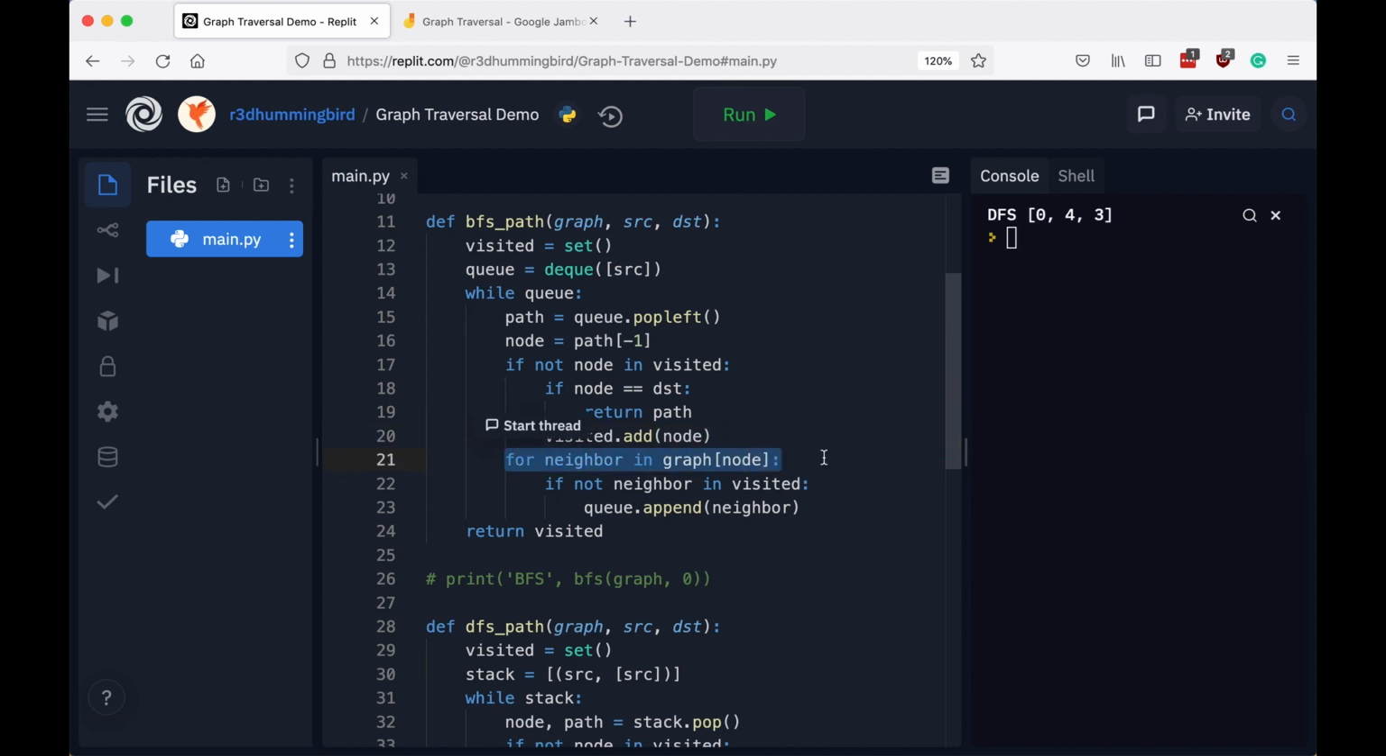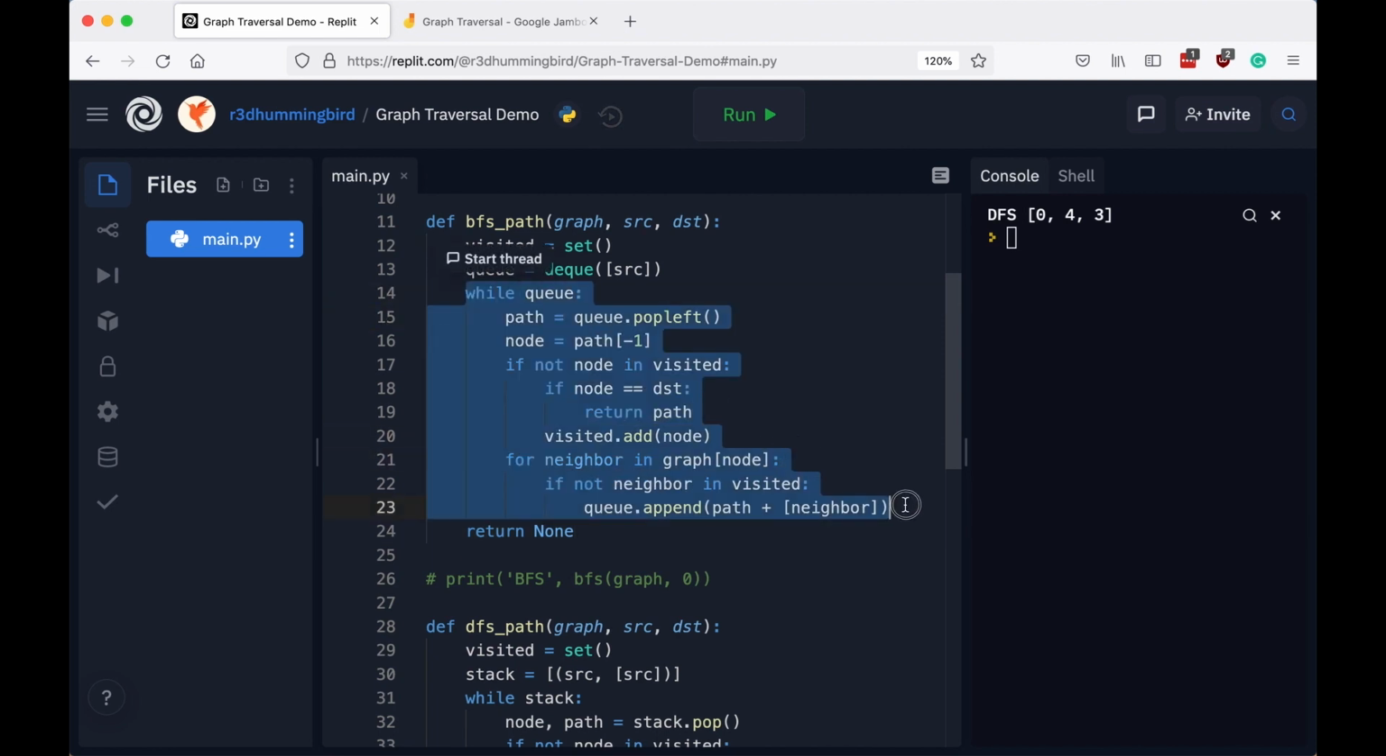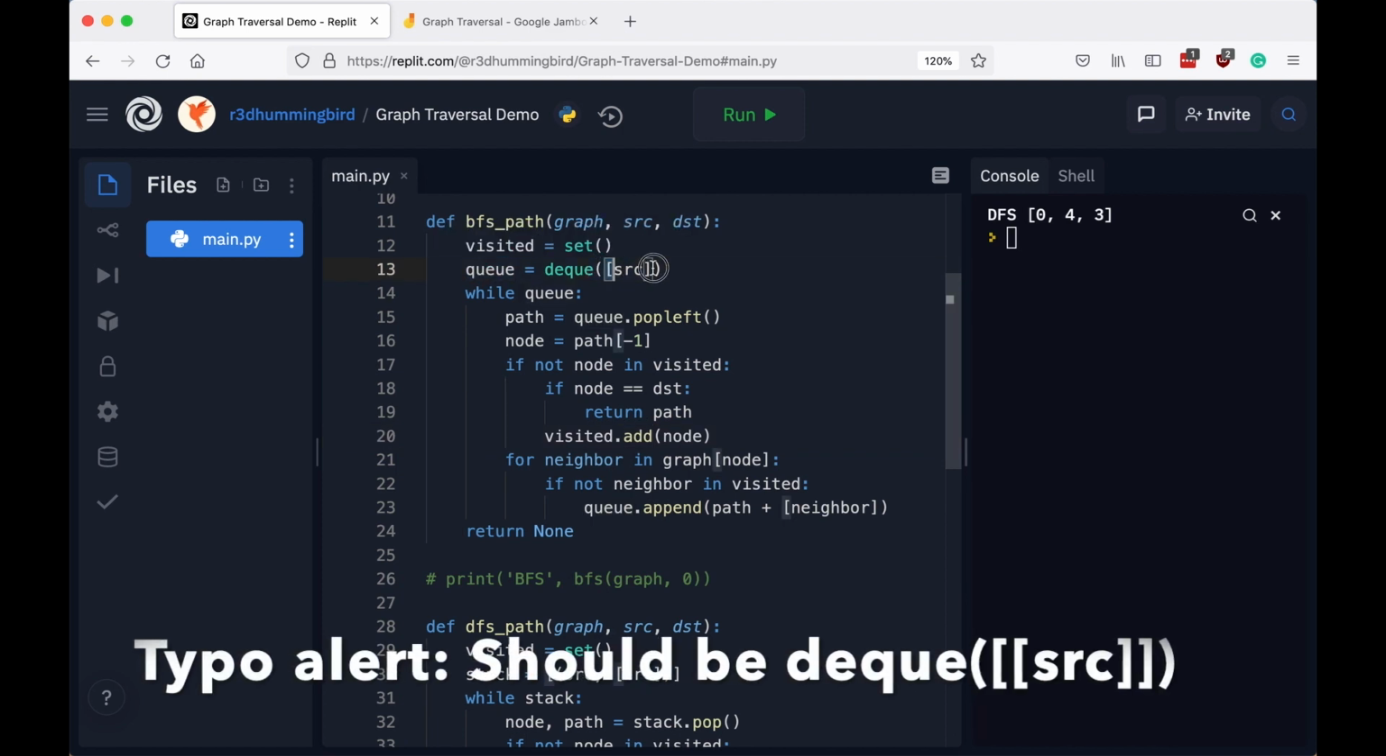Then, for each of our neighbors, if the neighbor hasn't been visited, this time, instead of simply appending the neighboring node to the queue, we append the current path plus the neighbor, because we are considering this neighbor in our path. Down here, instead of returning visited, we return none, because if we have exhausted the graph but have not hit here and returned a path, that means that there is no valid path between the source and the destination node. So this queue here will actually contain a list of paths.